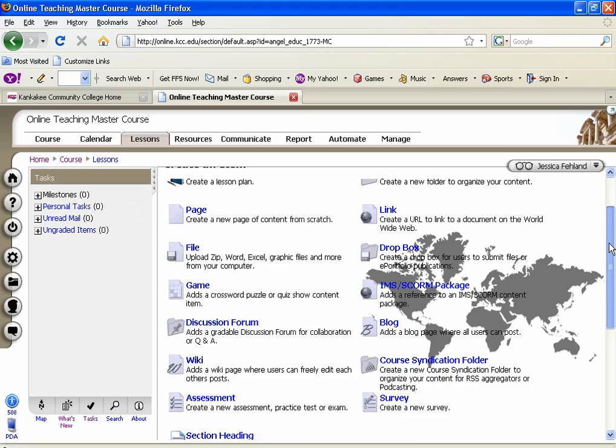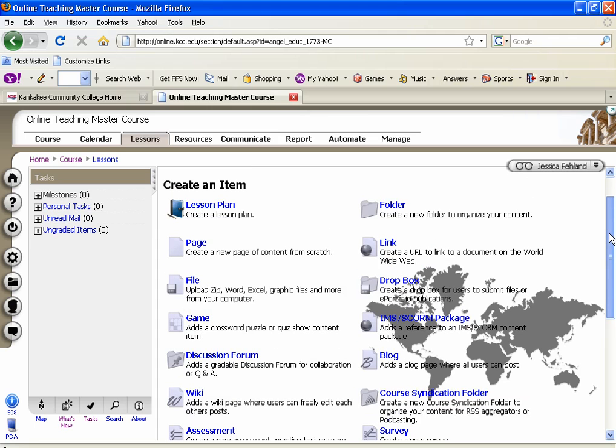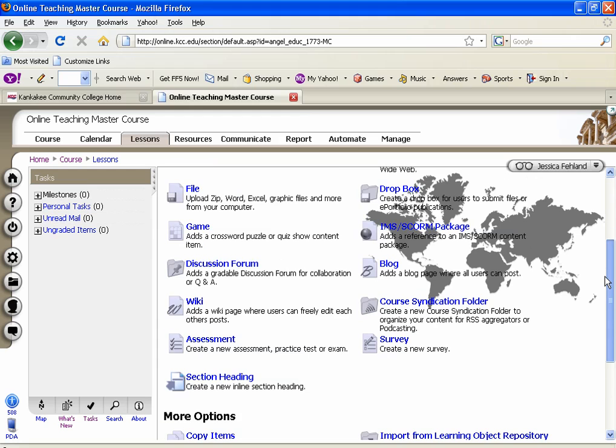as well as links to outside websites or sources. You can house everything using a folder and organize your content. You can even create surveys for your students so that if you just need some advice or feedback, you can do that as well.